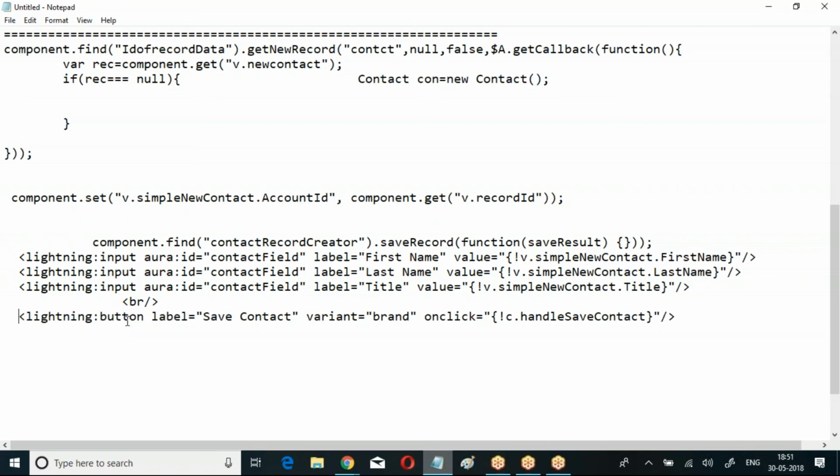Create your own component, add them to the record home page. If you want to build your own application, you can build your own application. Now your requirement is not building a new application, your requirement is adding new functionality on the existing record. You are not interested in creating a new application, you are interested in adding the functionality on the existing page. Right? That's where LDS came into the picture.